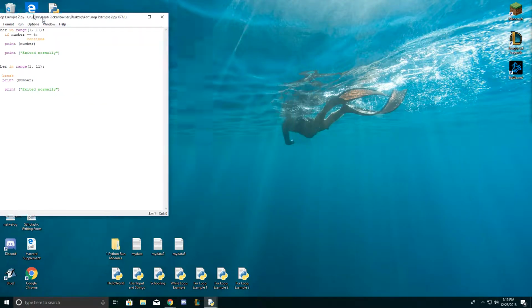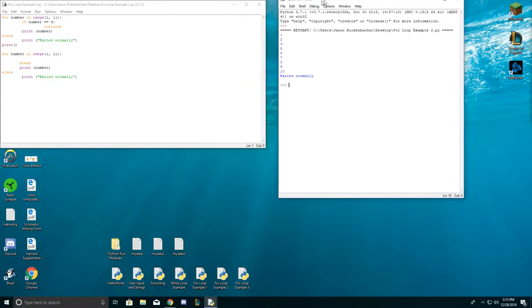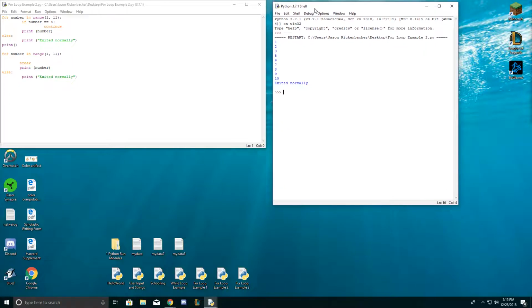So now let's look at another example of for loops that'll show us how continue and break work. Here we're just going to run it so we can see what the output is. But now we're going to look at for loops, and this shows off another element of for loops, which is that you can put an else. So basically, for the number in the range 1 to 11, and let's think, what does 1 to 11 mean? Well, that really means that we're using the numbers 1 to 10. If the number is 4, continue, and then print the number, and then print exited normally.